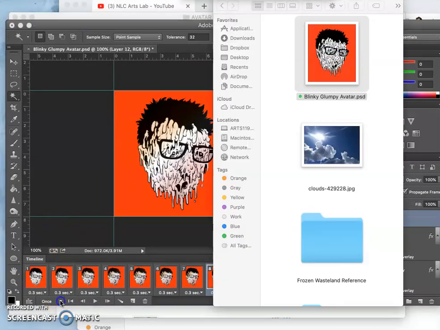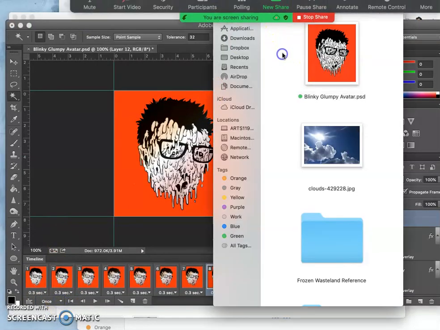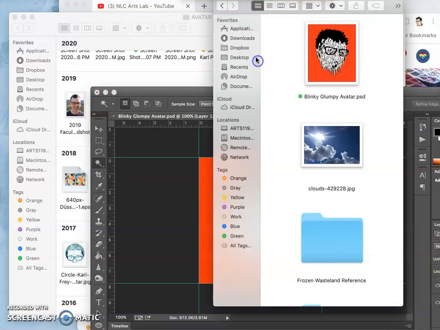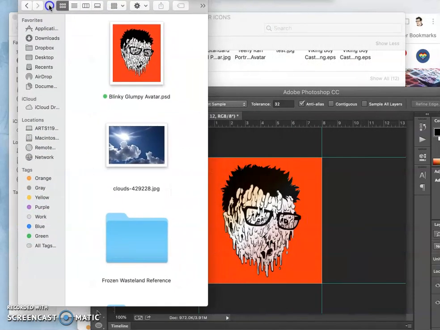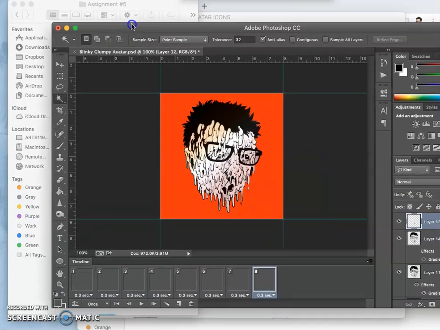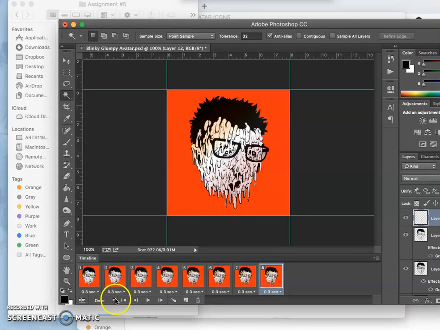So if I play it through, what are you doing? I'm just trying to click the drop down next to once and change it to forever, but it keeps opening this screen up. Okay, so change it from once to forever. You'll see the jump cut that happens right at the end.